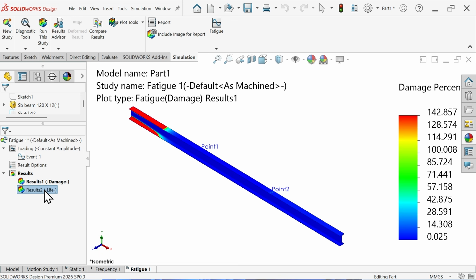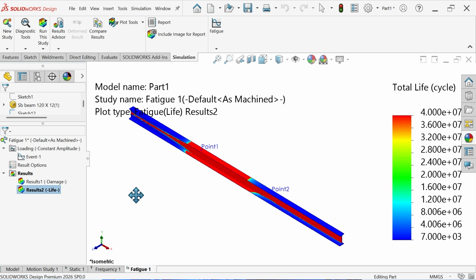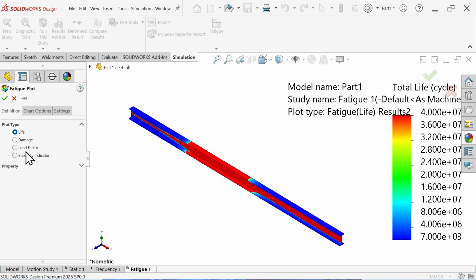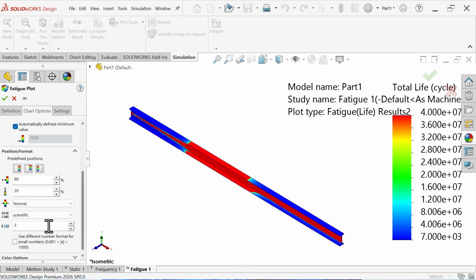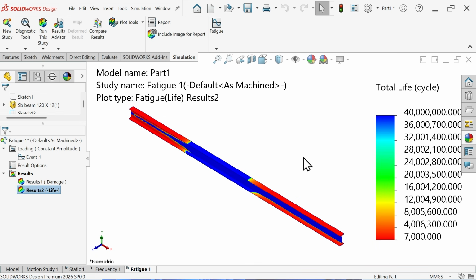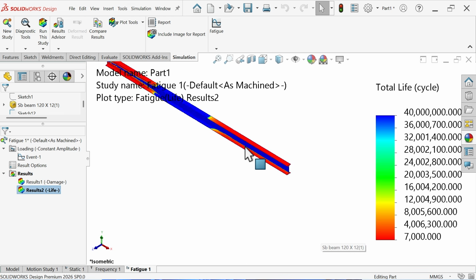Now double click on life. See at the center, this is totally damaged. Chart options. Now from here you can see this red zone has a life cycle of only 7,000. It means this is going to be damaged earlier, and the max is 40 million times. So either you have to change the material, or make a different thickness or size of beam.